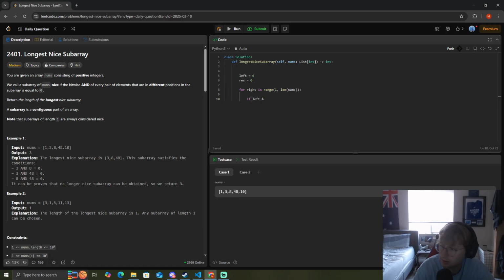if nums left and nums right equal... oh, sorry, we need to do a bitwise AND, so it'd be if nums left AND nums right equals 0. But we don't need, we can start at 0, 0.